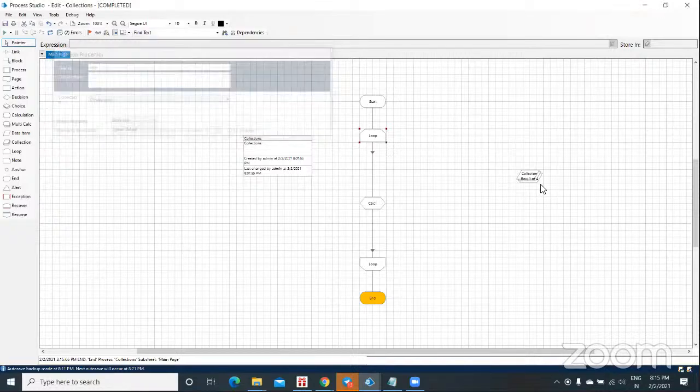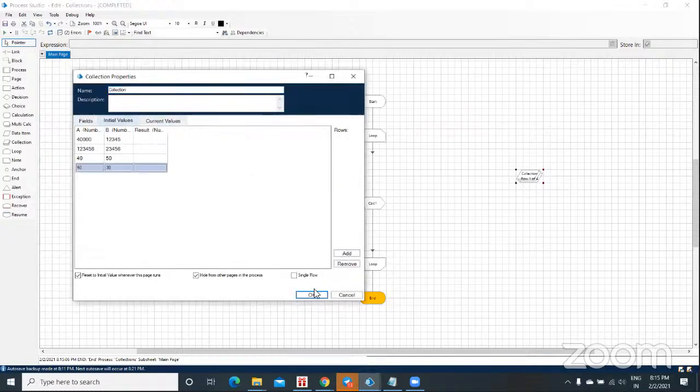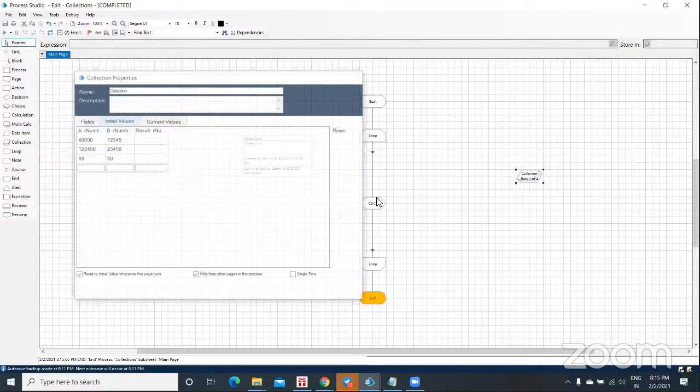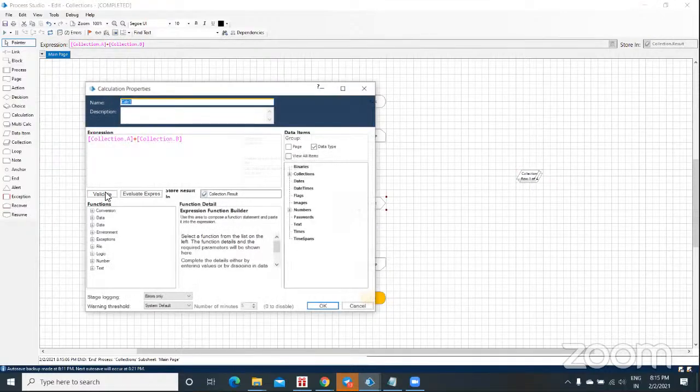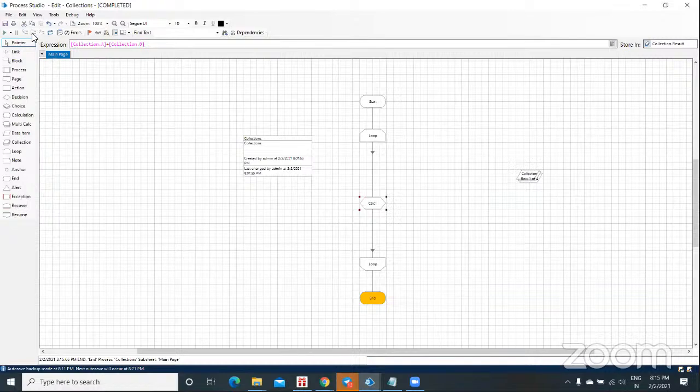So I hope my rows did not get, yeah, did not accept it. Calculation. So let me validate it. Expression is valid. Then why didn't it get it here?